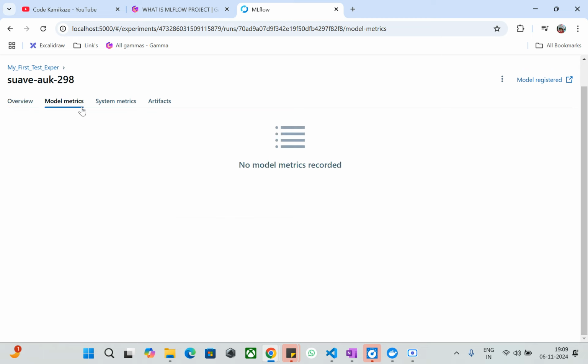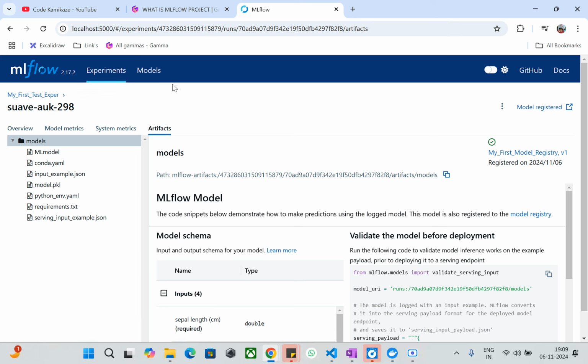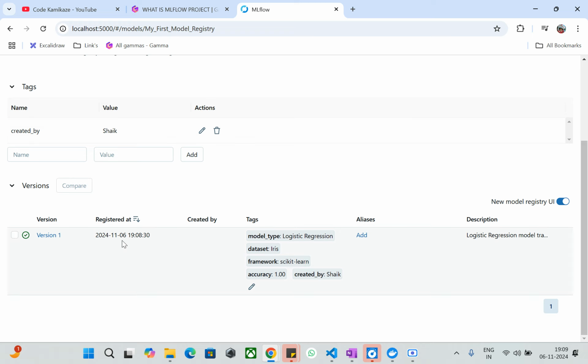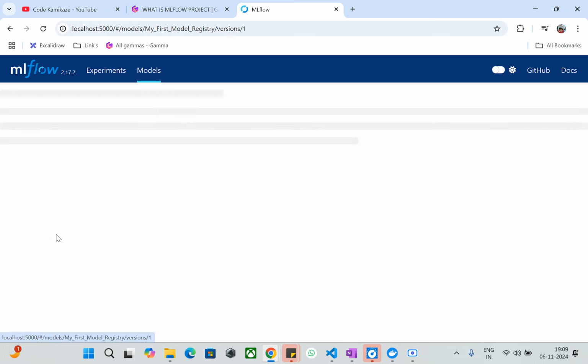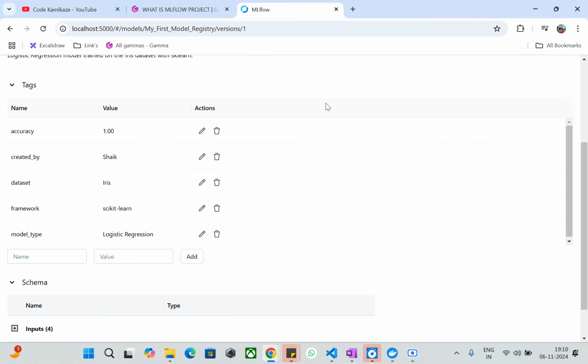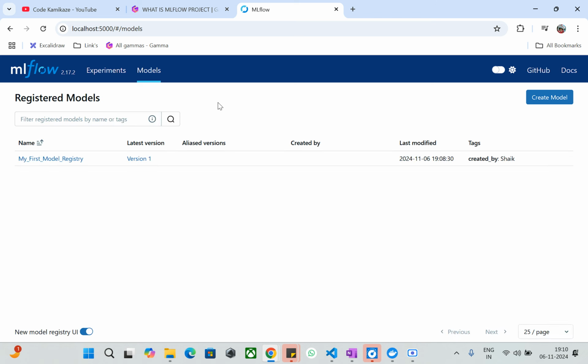So model metrics, system metrics, and we have the artifact section. And if I go top level, we have the model. This is the model registry, and we have version one. If I click on this version one, I can see all the information about who has created it, what is the dataset, and what is the framework that we have used. So this is how you can share to your colleague or someone by taking advantage of MLflow project packaging.